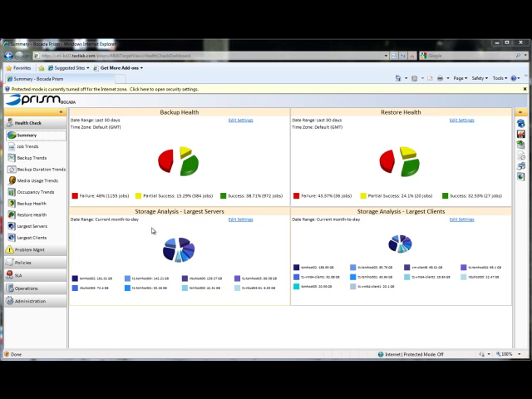When you log into the web interface, you'll immediately be placed into the Health Check summary screen. Here you can report on the backup health, restore health, storage analysis from the largest servers' perspective, and also from the largest clients in your environment. Just like in the full Prism product, you can immediately make changes to this dashboard to report on any of the reports that you may deem more important than just restore health or storage analysis.